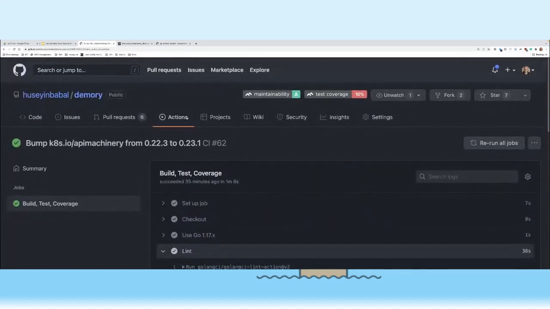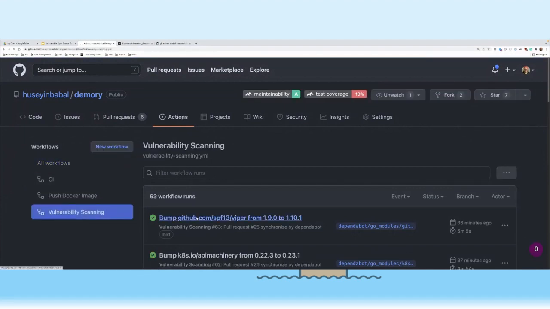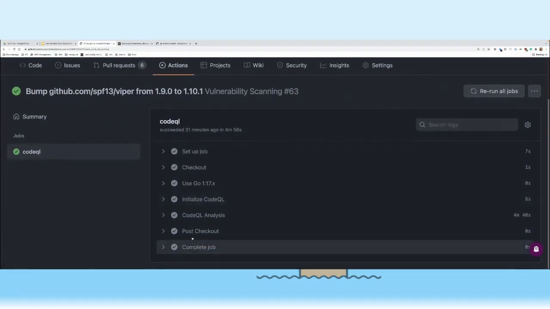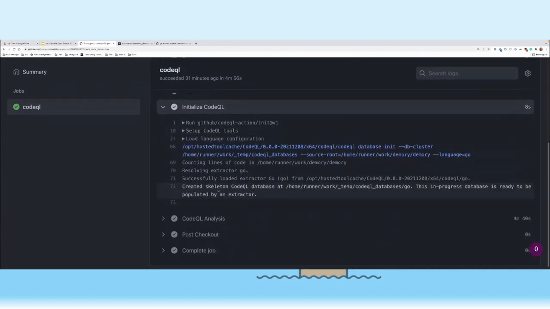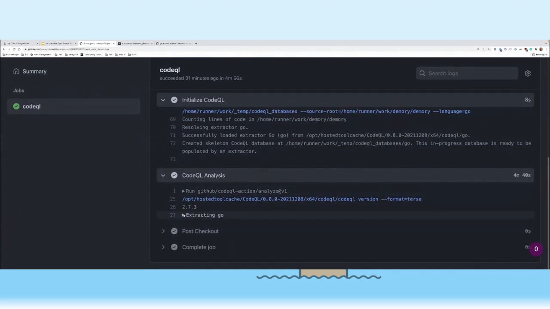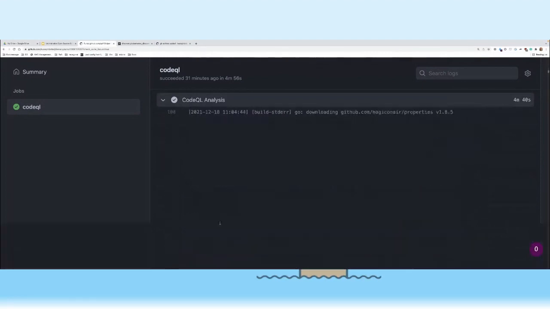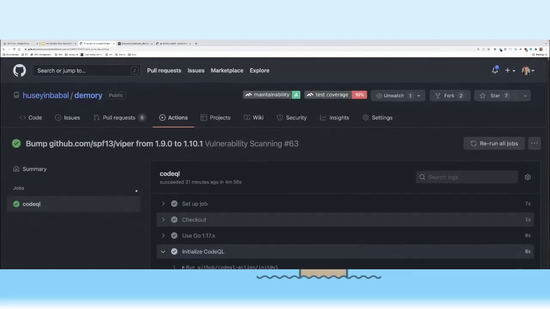What else? In GitHub Actions, we can also see vulnerability scanning. In vulnerability scanning, there is CodeQL, and it initializes CodeQL. As you can see here, it creates a skeleton CodeQL database, analyzes it, and extracts the information from this. If there is a failure, it will report it and fail your job. So that is the main idea.